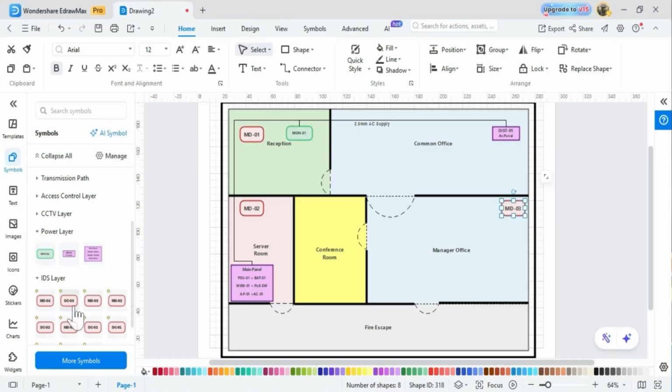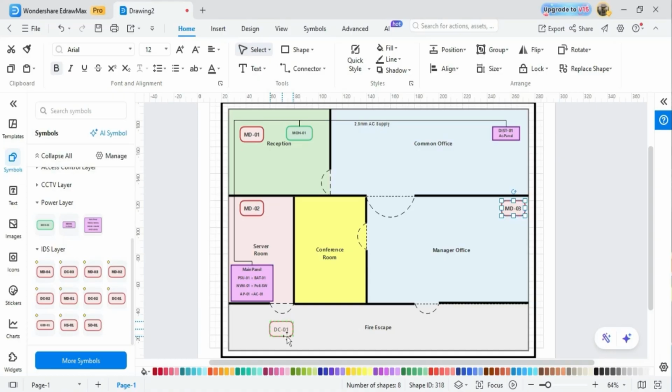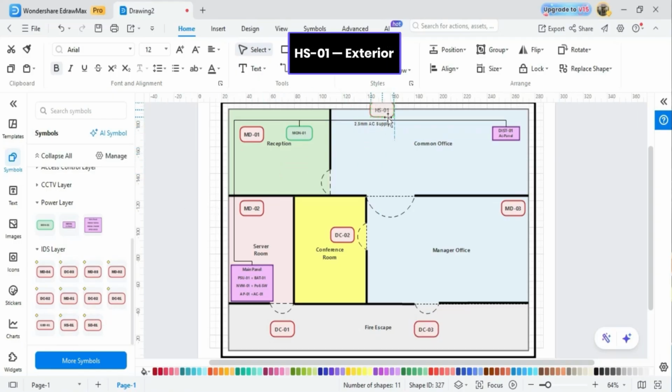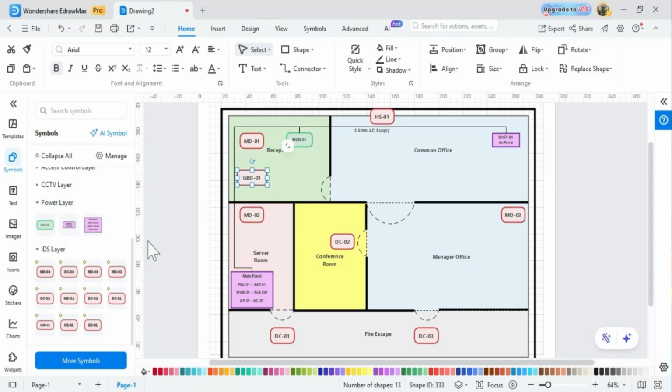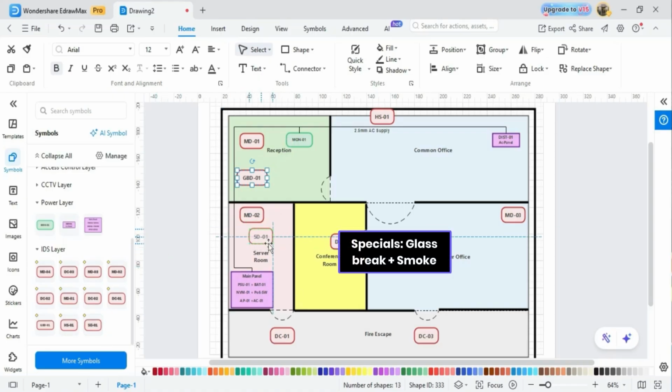Door contacts next. DC01 on the main entrance, DC02 on the conference room door, DC03 on the rear exit. These go on the door frame, not on the door arc itself. HS01, the horn strobe, sits outside the building boundary, above the main entrance. Exterior mount. Then the specials: GBD01 on the reception window facing the street, because that's the most vulnerable point to forced entry. SD01 smoke detector in the server room. Mandatory in any room with powered equipment.